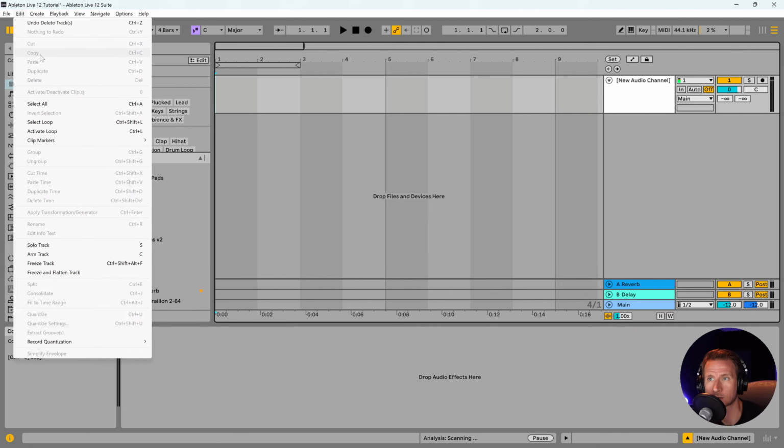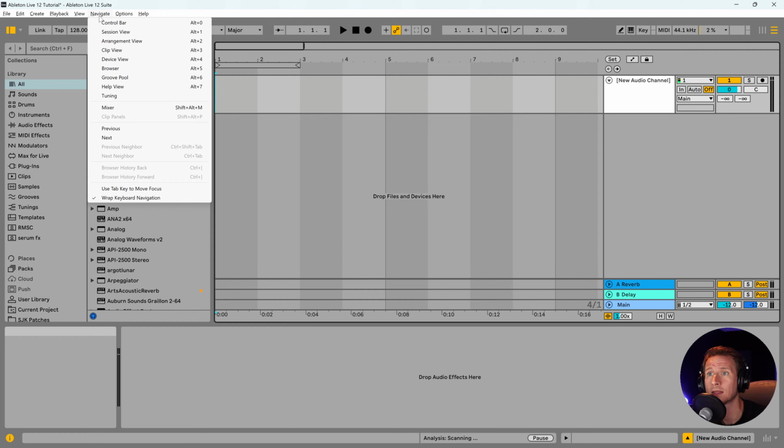I just press Control-X or Control-C. So if you're just starting out in Ableton and trying to learn the hotkeys and kind of where things are located, this can be a nice spot, right? If you're trying to navigate around and forget where a menu is, go to Navigate and it's going to show you how to pop it up.